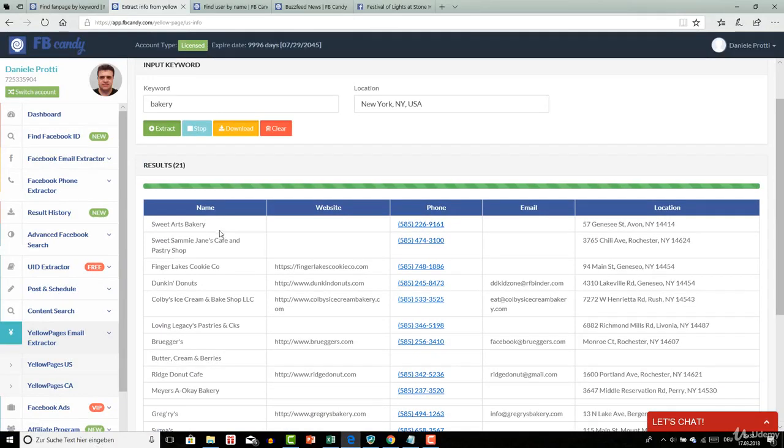Okay, here for example, you see this one. They don't have any business, any website. You can help them to have a website if they need. You have the telephone number and the location. Here you can also have the email address.